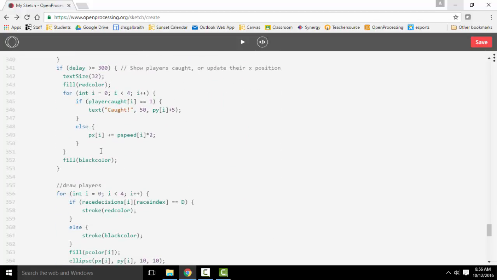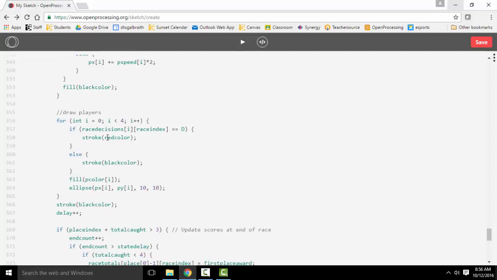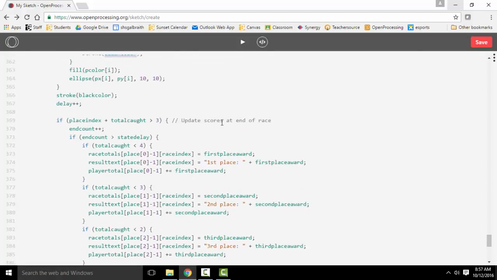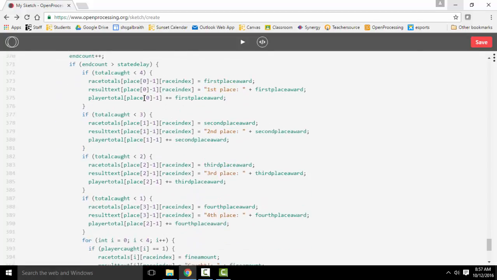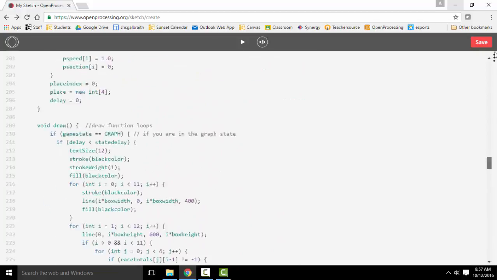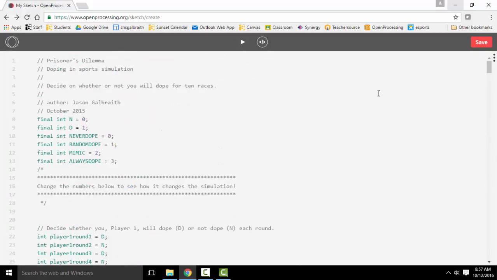So this shows whether or not they got caught, and this draws the actual players themselves, whether they're in a red color or a black color, the circle that goes around them, so that you can tell as the person running the simulation what's going on. And then when you get to the end of the race, you actually update all of their scores. So did you get first place, second place, third place, fourth place, so on. Hopefully that gives you an idea of how the prisoner's dilemma simulation works.